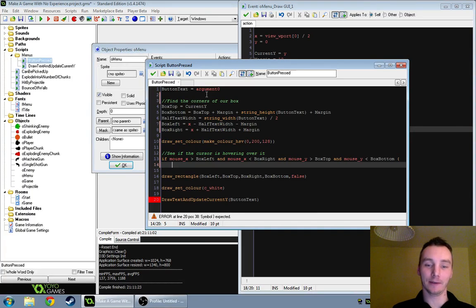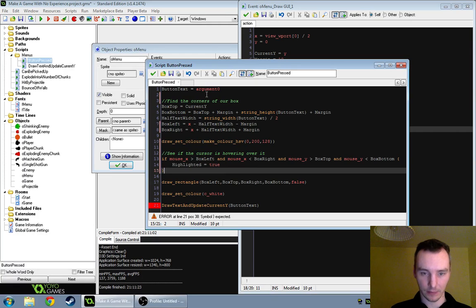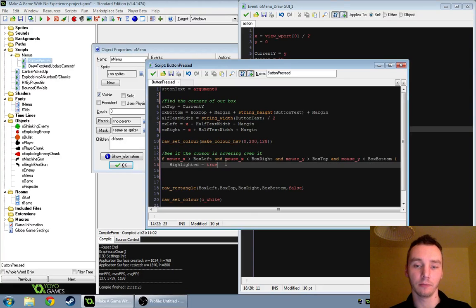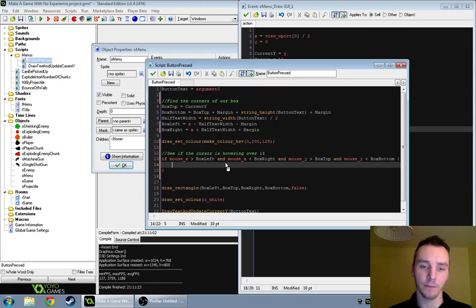Then we're going to say, what should we say? Selected or highlighted? I think highlighted equals true. And actually, we don't even need that. Let's not make a new variable for this. We can just say, if we are hovering over it, then we're going to draw set alpha 1.